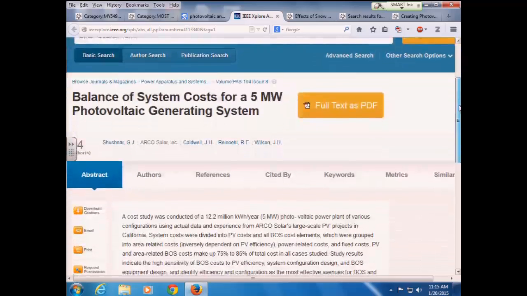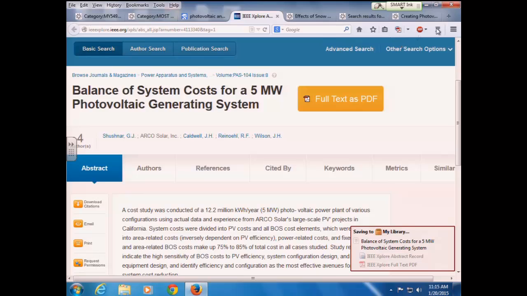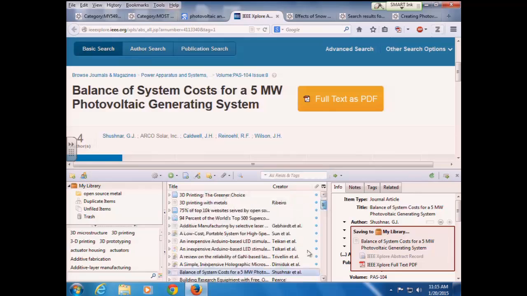So this is an article on the balance of systems for a 5 megawatt photovoltaic generating system. And let's say that I found that it was going to be useful for my particular study. And it's got this information here, but if I had to go and hand type it, it would take quite some time. And so I've already pre-installed Zotero in Firefox, and I get this little paper button up in the URL bar. And so I've just saved this paper to Zotero, and if I open it up, this was called Balance of Systems. And so here it is highlighted. It's still saving. But what you can see is it's included all the author information already, the abstract, the publication, the volume, and so forth and so on.